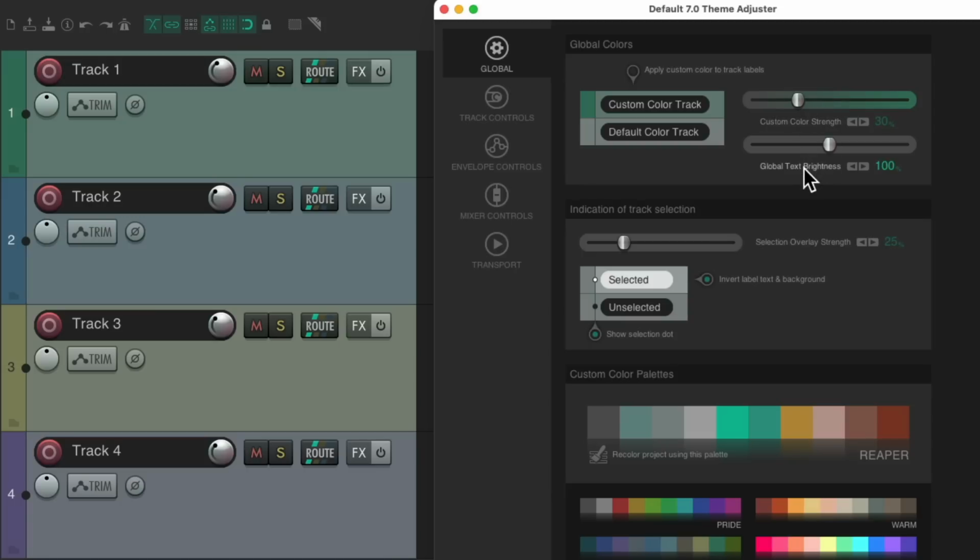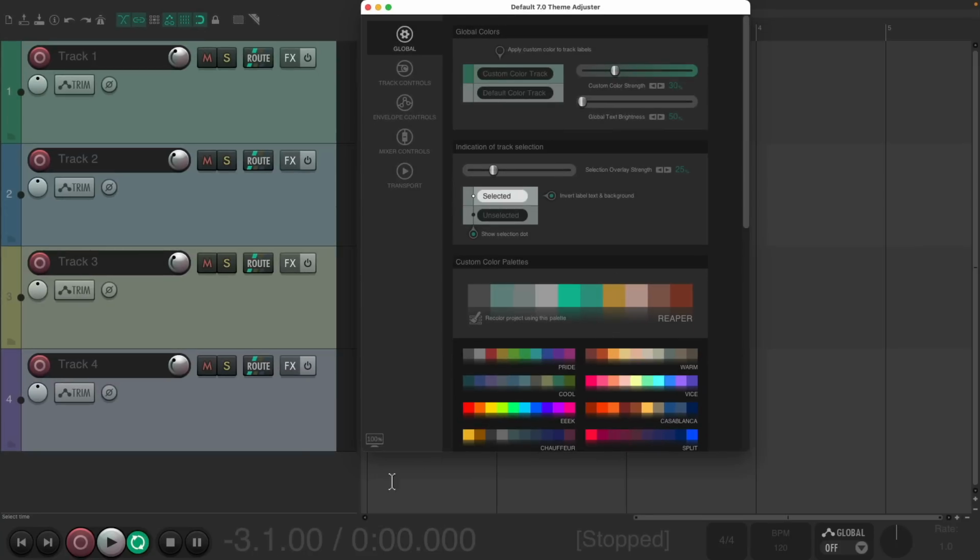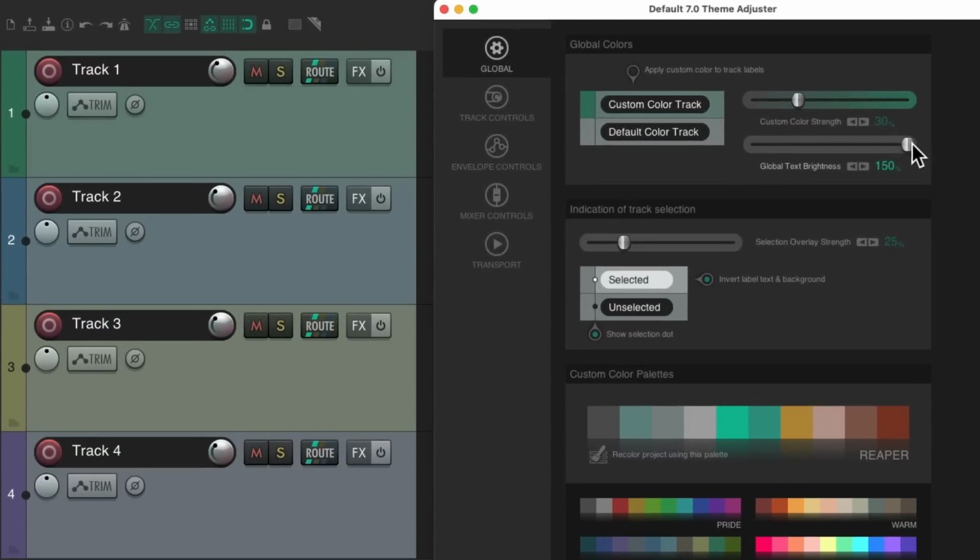Now the next option is the global text brightness. Because I kept my text white, this is going to affect how bright it is. Bring it down, it's very dim, and we'll see this in the transport as well. Bring it up or down, make the text very bright. Again, double click it to bring it back to its default, double click here, or use the mouse wheel to adjust this setting.